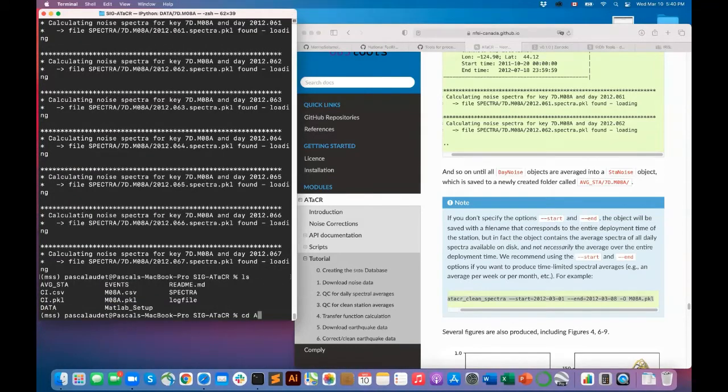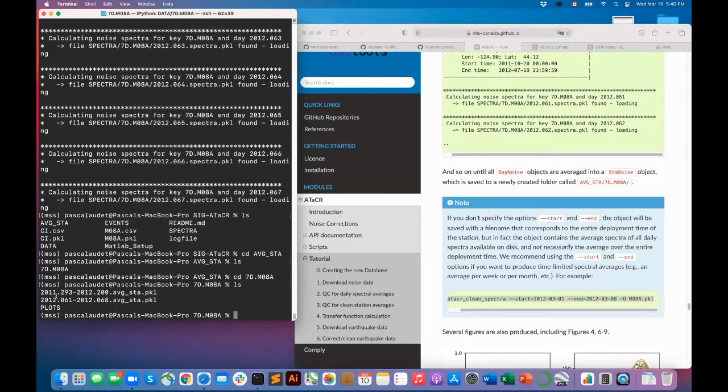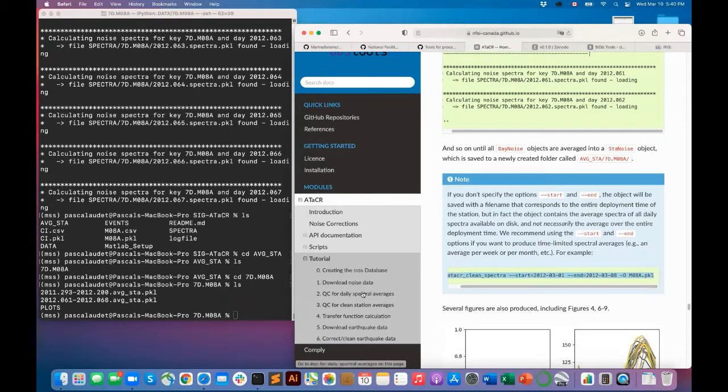And now you can look into the average STA folder, and now I have a new file that actually reflects the 1 week of data that I included in the average. So it's going to look at this file to do the correction. It's actually going to look at both files, you'll see later, to do the correction. It's going to do one correction for each station average. And that depends on whether the earthquake happened during this time specified by the title.